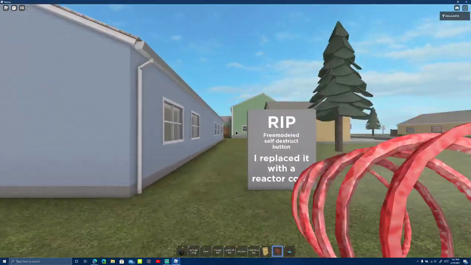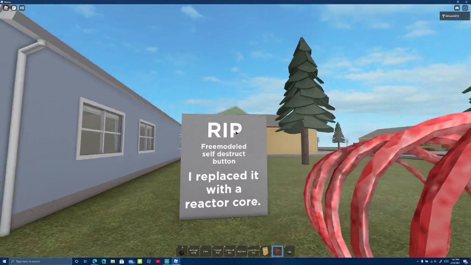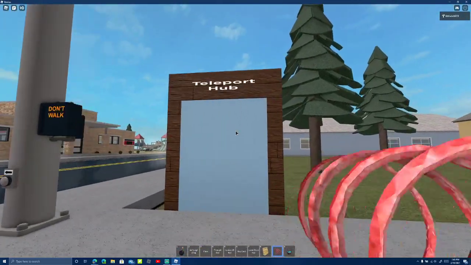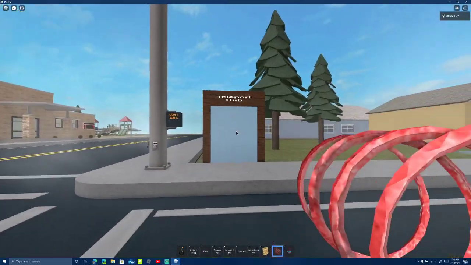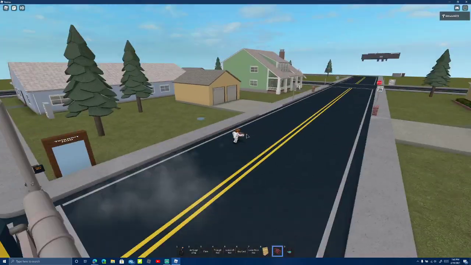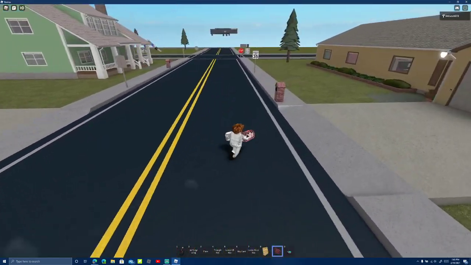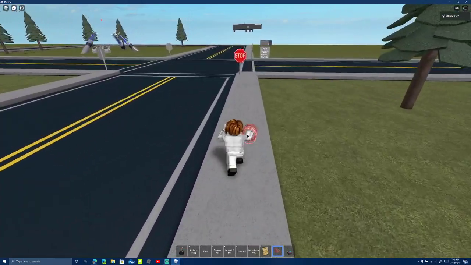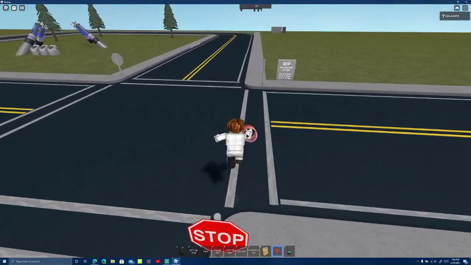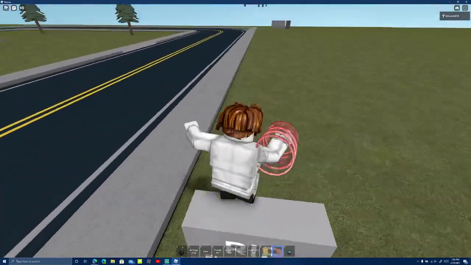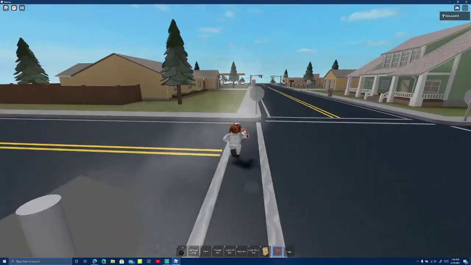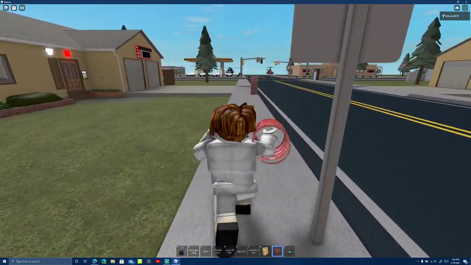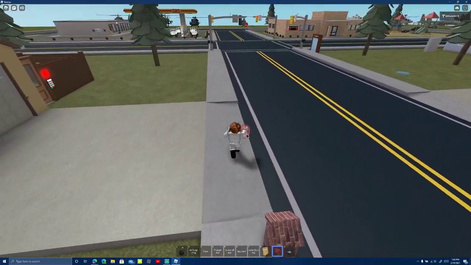So, you got the rift remodeled self-destruct button. I replaced it with the reactor core. Over here is just the teleport hub. This takes you to the SWC teleport hub. I'd rather keep this game on my profile since it's an experiment zone. Too bad that I have to manually add developers to this game if I want them to be able to work here, because I actually have a developer team.